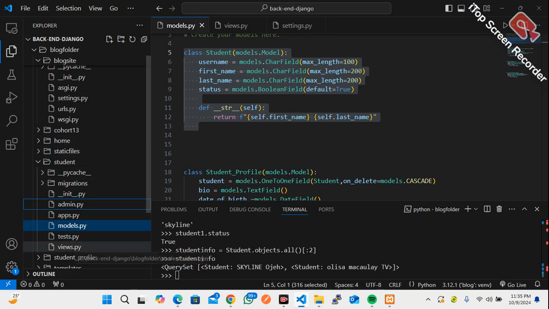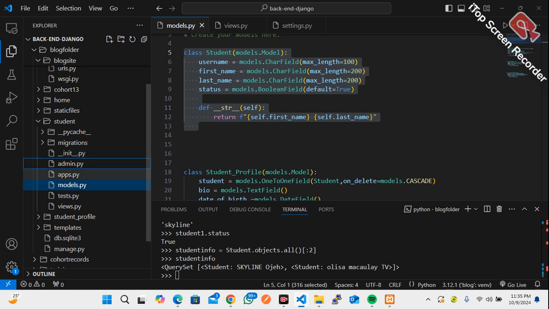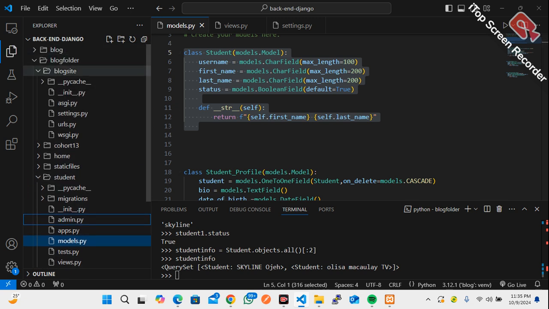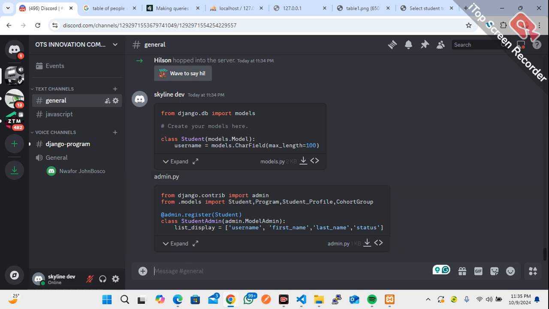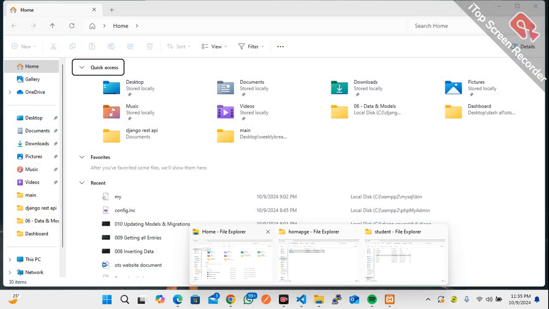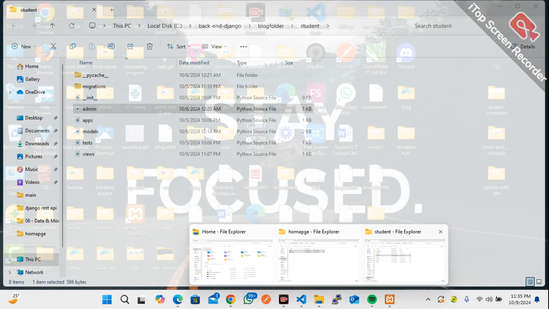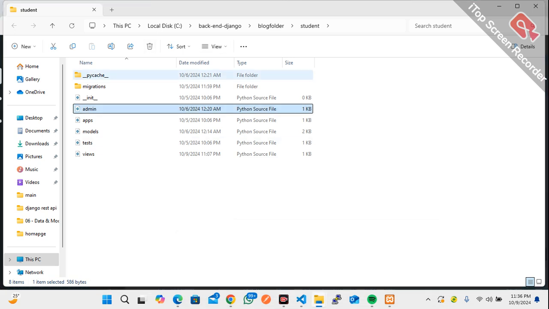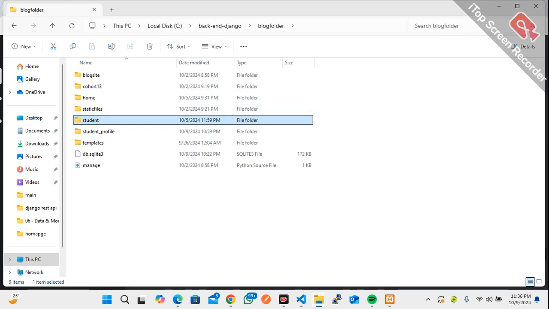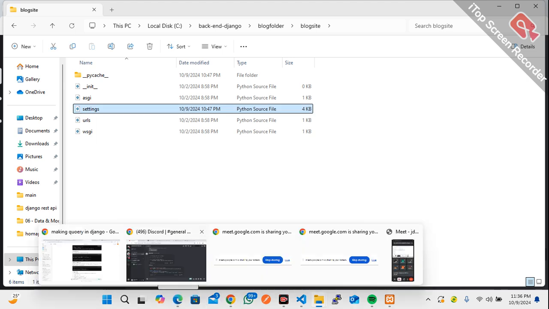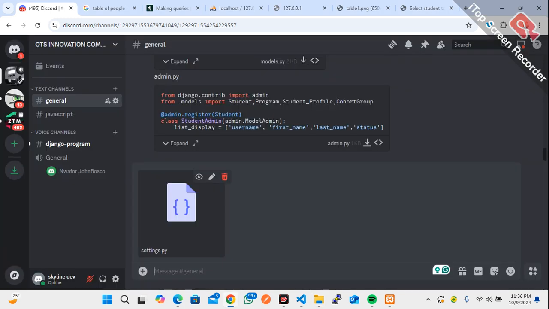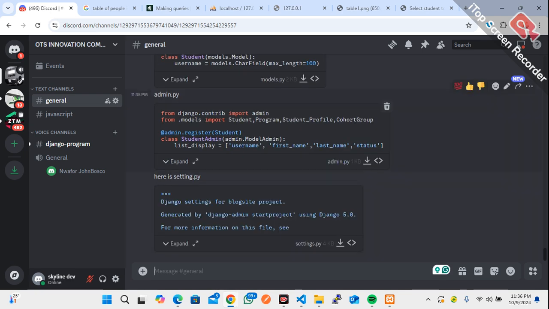I'm dropping the setting in case of those who want to make use of the database. You understand? They can go there and copy.